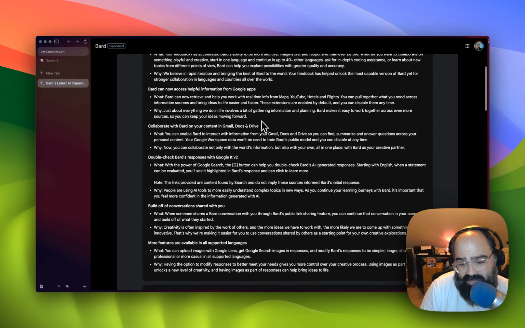And let's see, double check BARD's responses with Google. So this one's kind of interesting. So before, if anyone's never used BARD, there's always like a little Google it button at the bottom, and now they have a double check, where it answers by going out and basically doing a Google search, and it'll highlight if they were able to validate that information, or if they think it's something that needs more research.